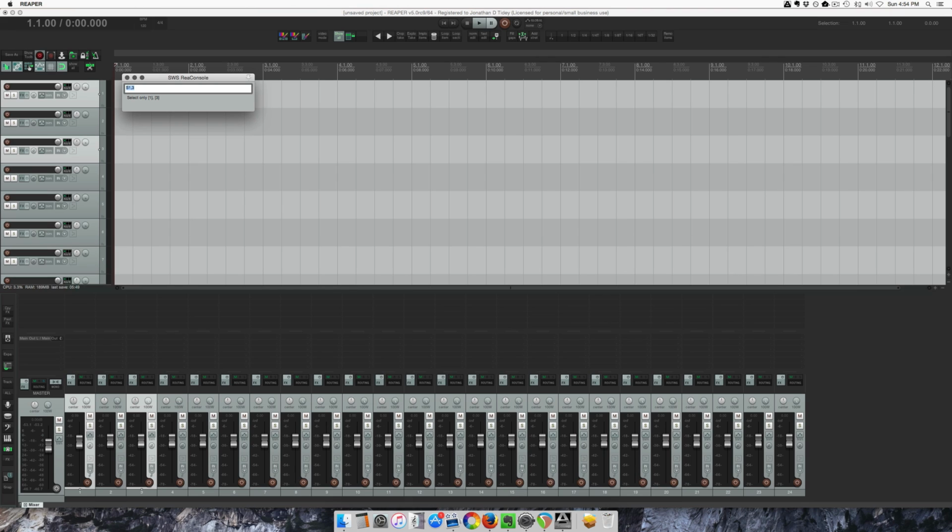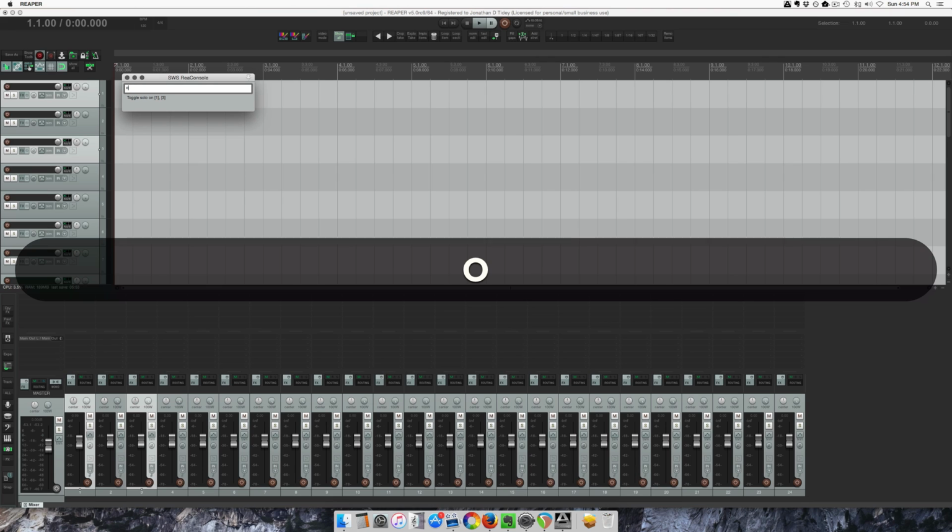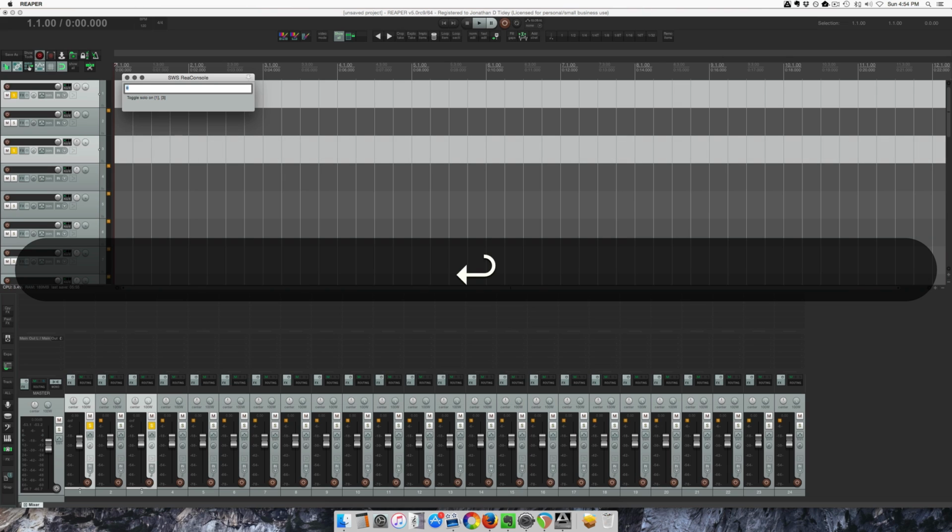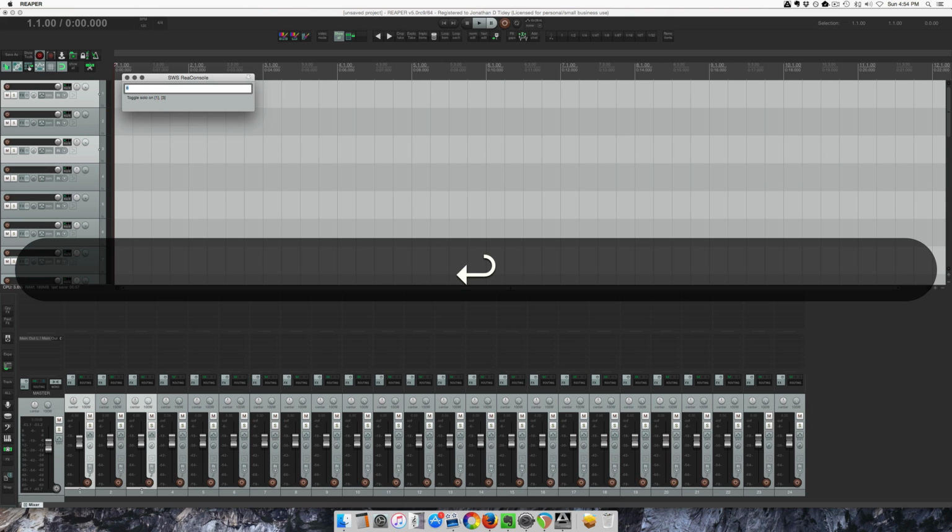So once we have tracks selected, we can do other things. So we can use the letter O to solo those tracks. We can use the letter M to mute them. A is arm tracks, and H is polarity invert.